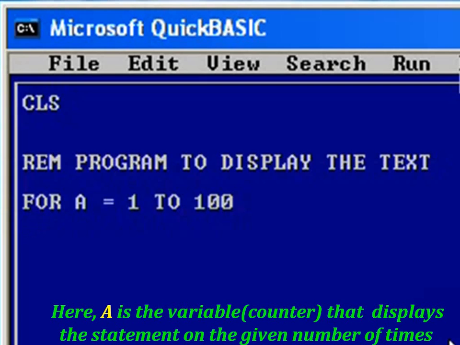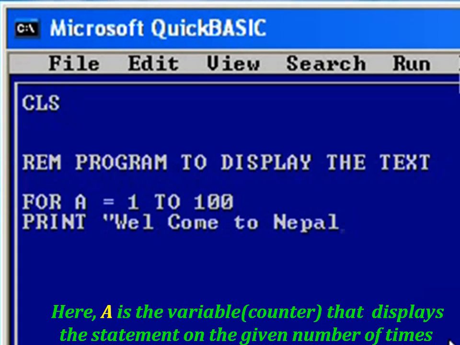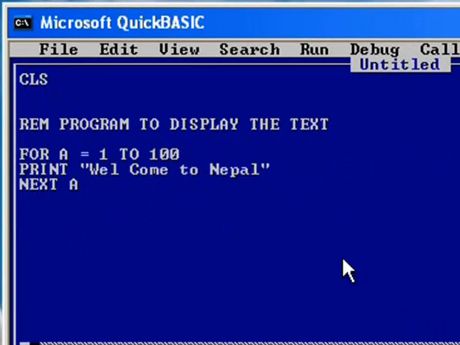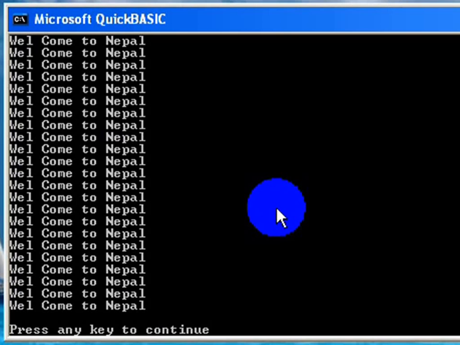Now PRINT. Now type the statement welcome to Nepal. Now NEXT A. Press F5. See, here the welcome to Nepal text has been displayed on the screen up to 100 times.